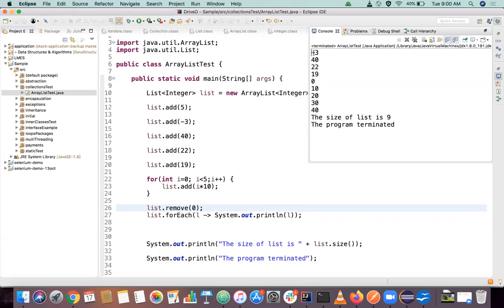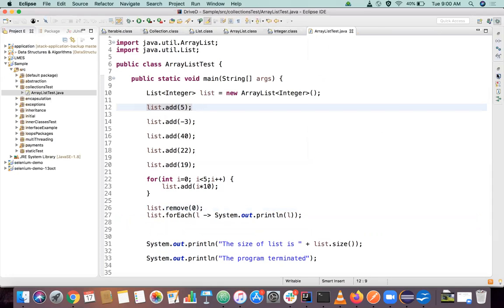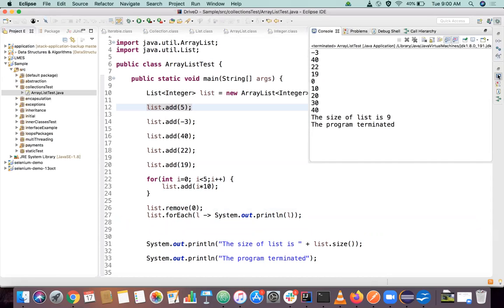Again, removing is a very costly operation, right? Because of how the ArrayList is indexed: the 0th element is 5, the first element is -3, the second element is 40. Now if we remove this index itself, what happens is every element has to be shifted one position to the previous memory location, and the last memory location should be deleted. Again, it's a very costly operation, right? Adding and removing. But this is how remove works. So I can go and remove something random in between also.